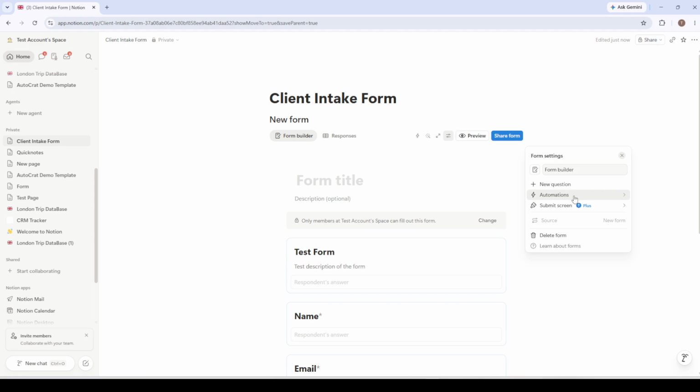You can easily drag and drop them to reorder them exactly how you want them to appear to the person filling out the form. Crucially, you can also mark specific fields as required, ensuring that you get all the essential information. Don't forget to add description text to any field that might need further clarification, ensuring the user understands exactly what you're asking for.